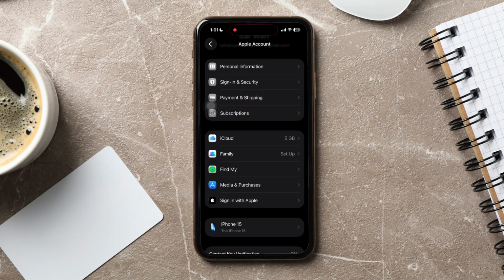This is your Apple account settings page. You can view and manage your personal information, sign-in and security, payment and shipping, subscriptions and other account settings from here. On this page, go to iCloud.